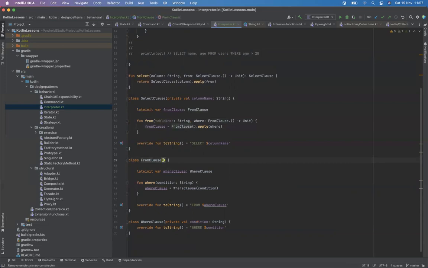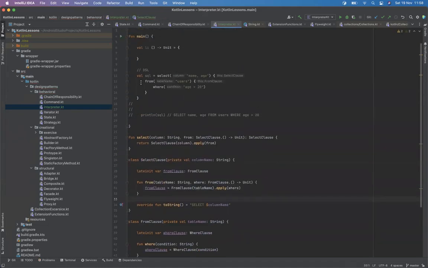So I can say private val, of course, private val table name, which is a string. And I can now use this here, table name, and then we carry on to go here to get the last bit, where. So of course, we need to pass the table name into this. So everything is now fine.